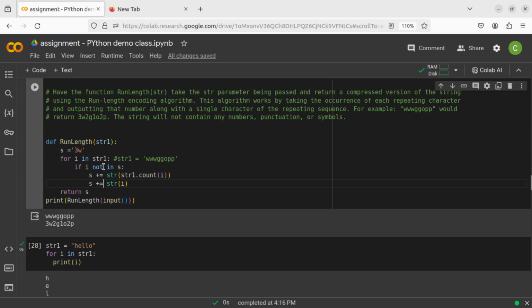Now your first iteration is completed. At first iteration, s plus equal to str of str1 dot count of i. The answer of that line is only 3, with the quote, in string form. Can you write that quote? Then you will understand.